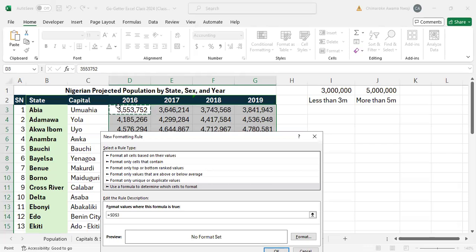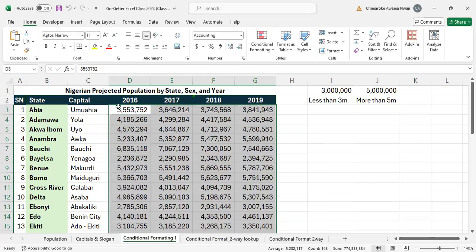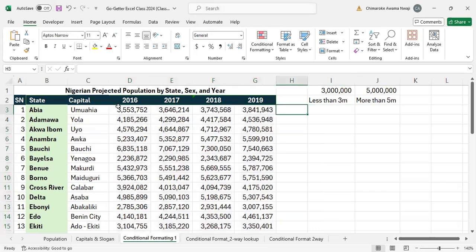So what we'll do here now is we first of all do something called a helper. Yes, let's use our helper here.